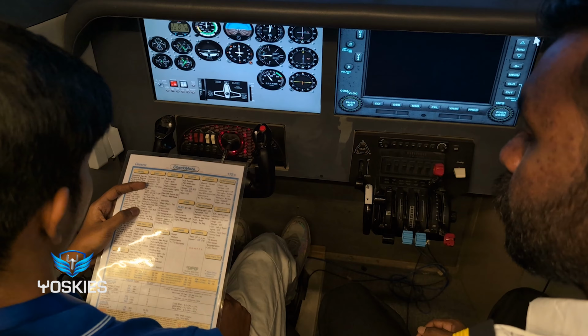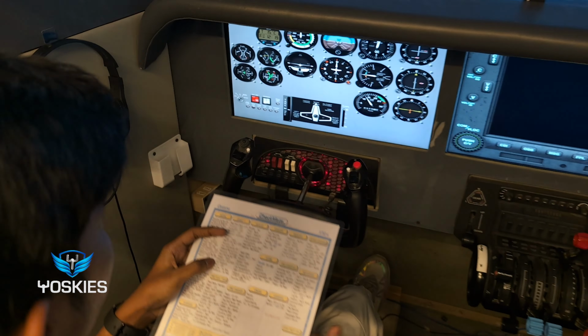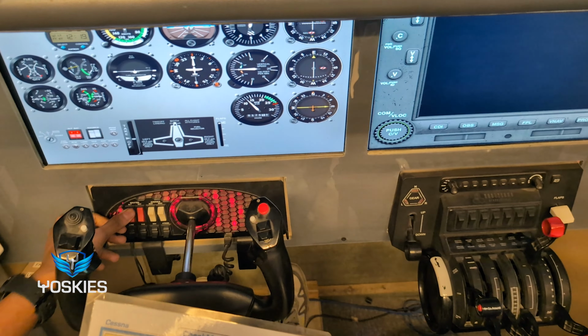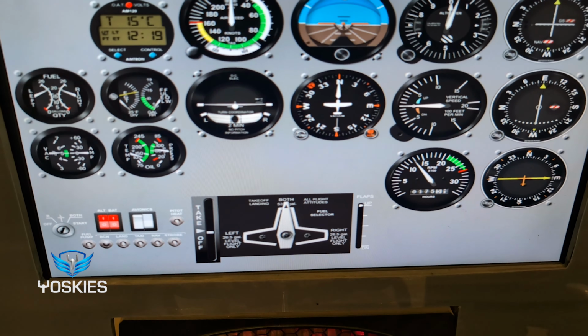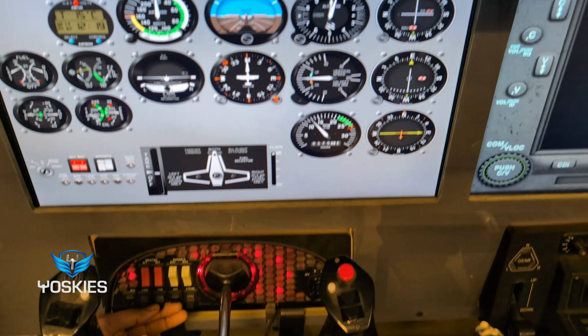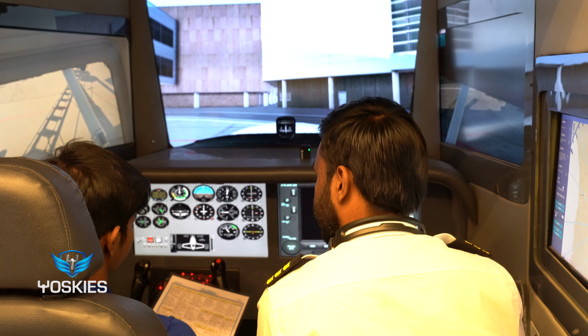Mixture check, oil pressure, it's coming in green. Check. Switch on the nav lights. Nav lights on. Startup checklist completed. Pre-taxi checklist.